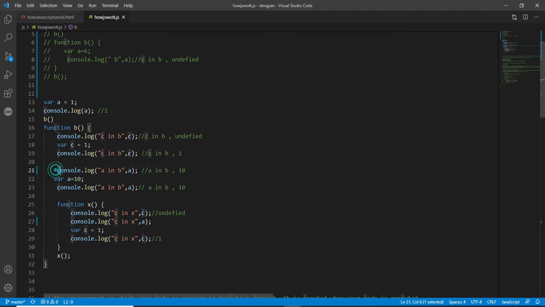Now let's talk about these things. What will be the output of A on this line? This will print the value of A in the console as undefined. Why? Is it 10 or undefined? You might think that it will not be 10, it will be 1. Is it like that? No.